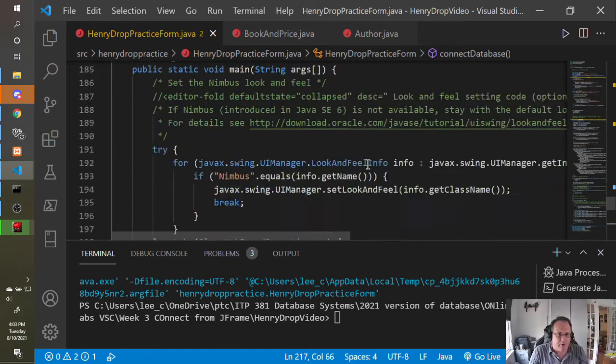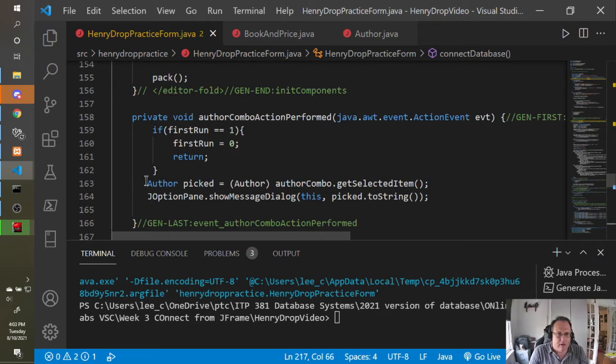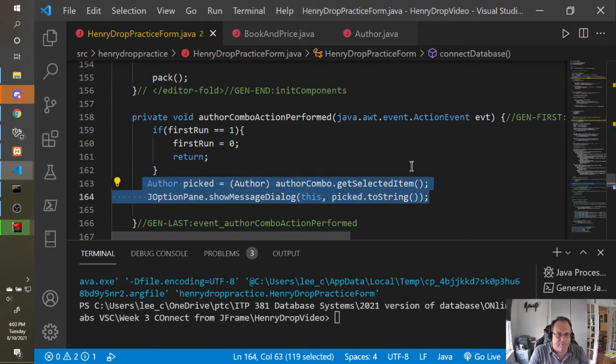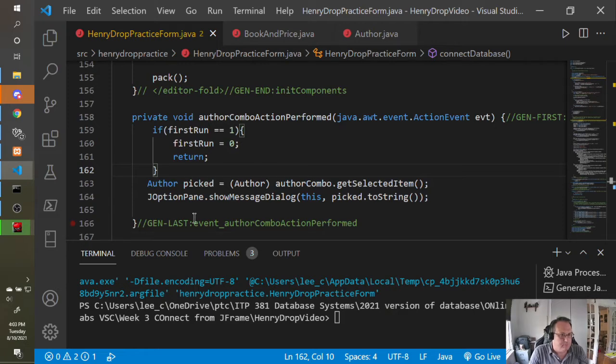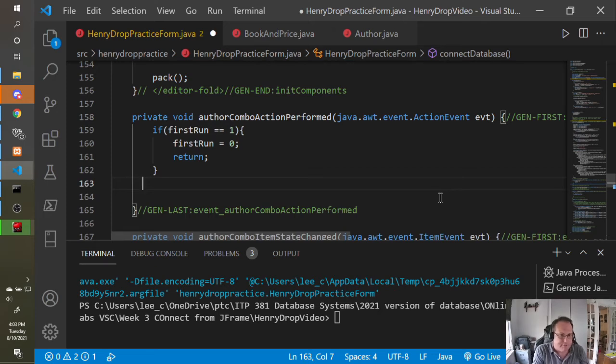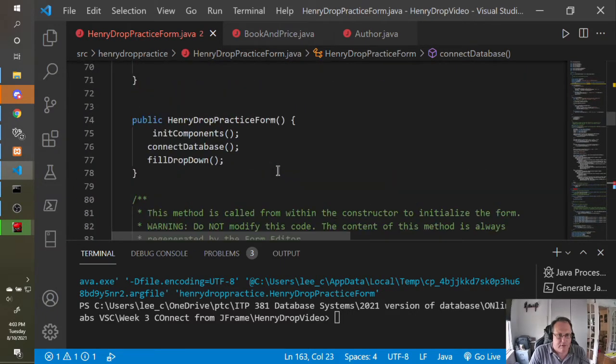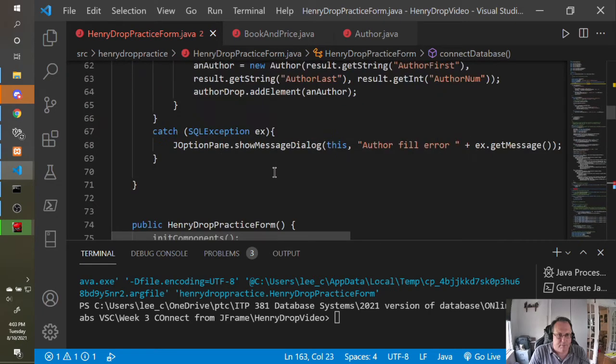Now we're going to fill this box. I'm going to go to my author combo here, and these two lines are going to go away. The reason is I'm going to create a function that handles this, and that function is going to be called fill dropdown. I'm sorry, fill box. So I haven't defined it yet, but I'll call it, and then I'll scroll to my other methods, and I'll define fill book list. So here is fill drop. Let's do fill book list.